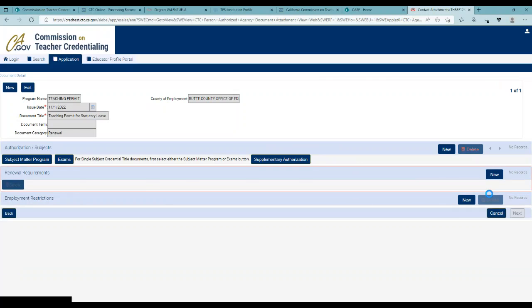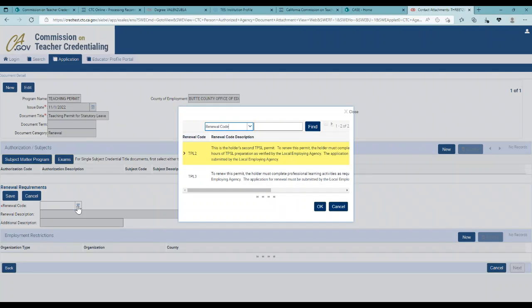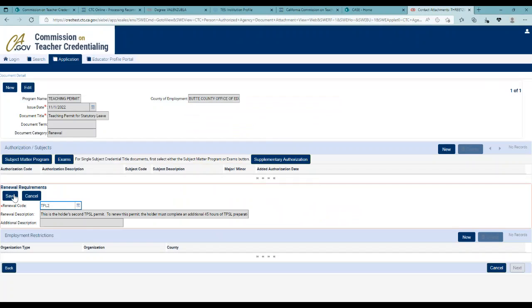See if I have any of our renewal requirements in here. I do. So the renewal requirements, if you know that this is their first renewal, it's going to be the TPL2 code, which means this is the second TPSL that's being held. If this is going to be their third TPSL, any subsequent TPSLs after they reach the third issuance will always be this TPL3. I'm going to do the TPL2, so click OK, and then click Save.